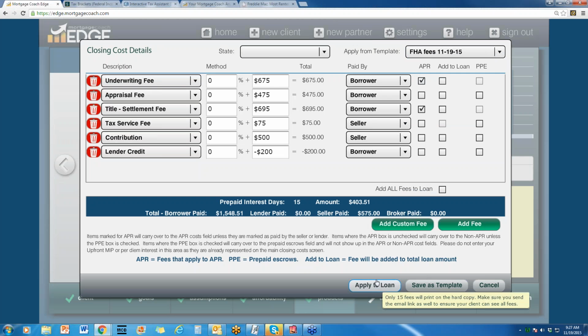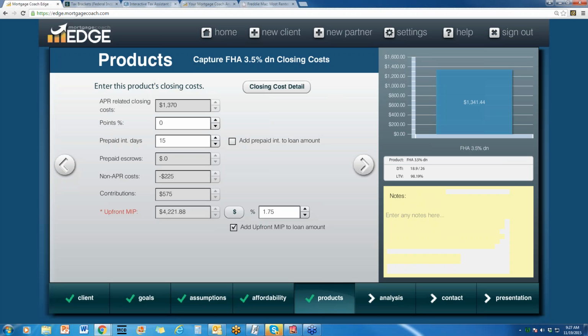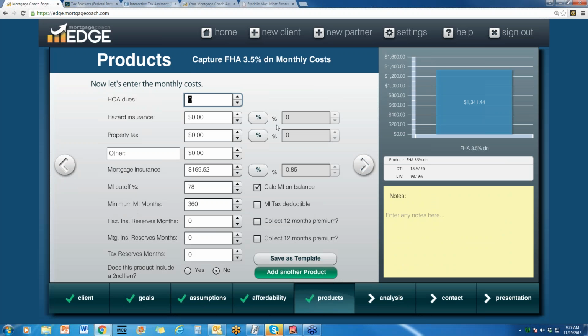So now let's press Save and Apply to Loan, and let's advance the screen to our monthly costs. With our monthly costs, we have our mortgage insurance already defaulted if you use a template. If not, and it's empty, what you would need to do is place in 0.85 as your MI factor. This is for 3.5% down loans. You want to make sure you calc MI on balance to get that declining balance for mortgage insurance. And you also want to carry MI for the life of the loan. So minimum MI months, place 360.